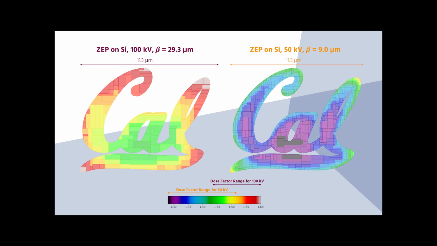Back to beta. Let's take a look at a pattern converted with 2 different beta values. In this case, instead of changing the substrate, I've changed the accelerating voltage. This gives a different beta value. ZEP on silicon at 100 kV has a beta of 29.3 microns, whereas ZEP on silicon at 50 kV has a beta value of only 9 microns.